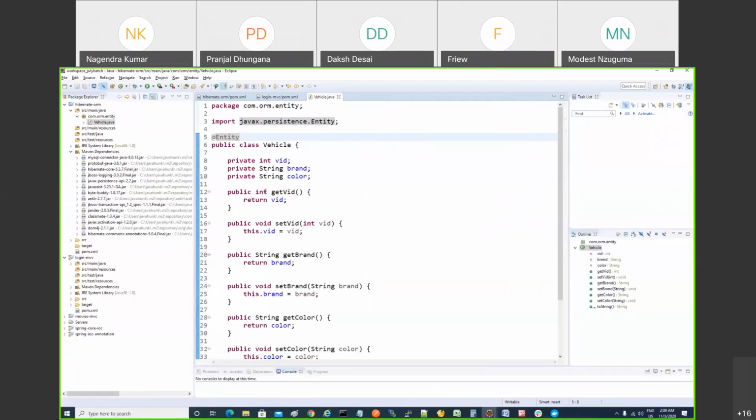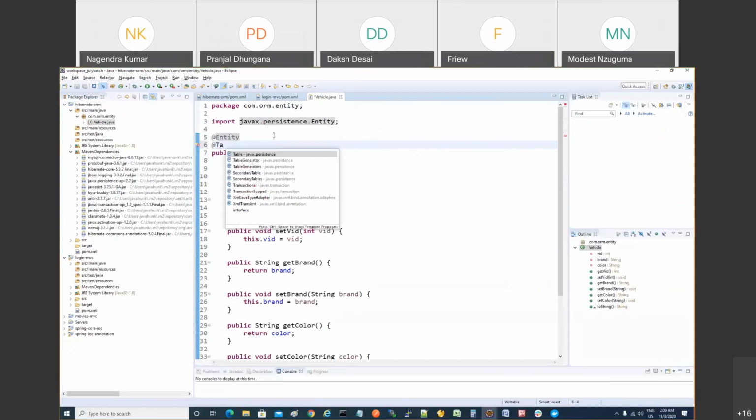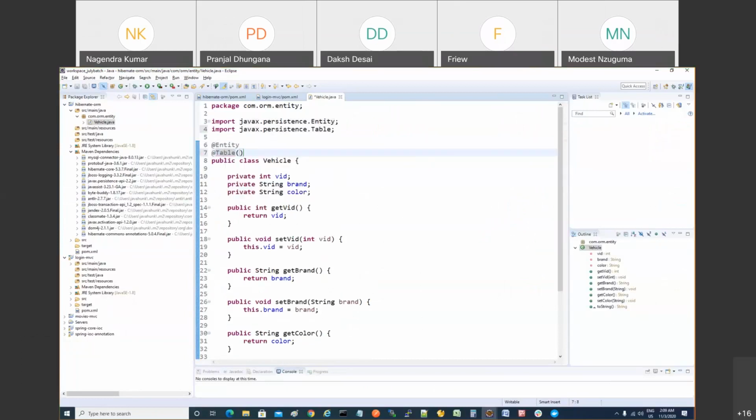Hey, what is the meaning of entity? Entity means you are giving instruction: hey Hibernate, you can save this object into the database. You have to tell the table name also. When you persist this object, you say, hey, where can it be persisted? You tell the table name. So we are saying which table name? Vehicle underscore table, right? And the database name will be given somewhere when you make the connection. After that, you must specify which column is the primary key.